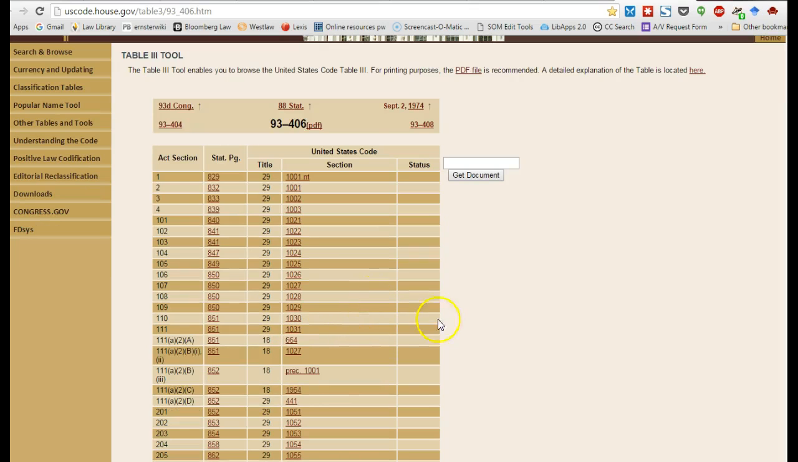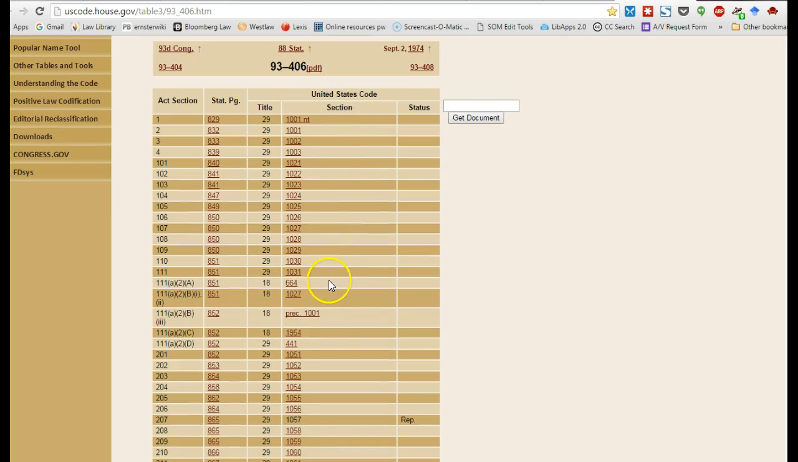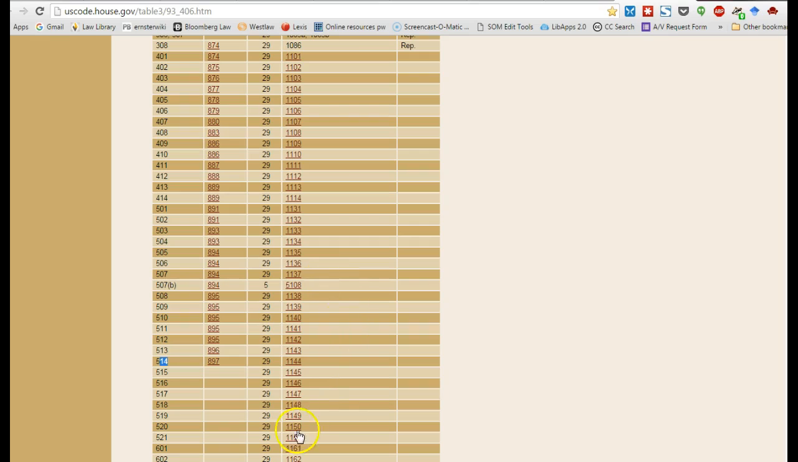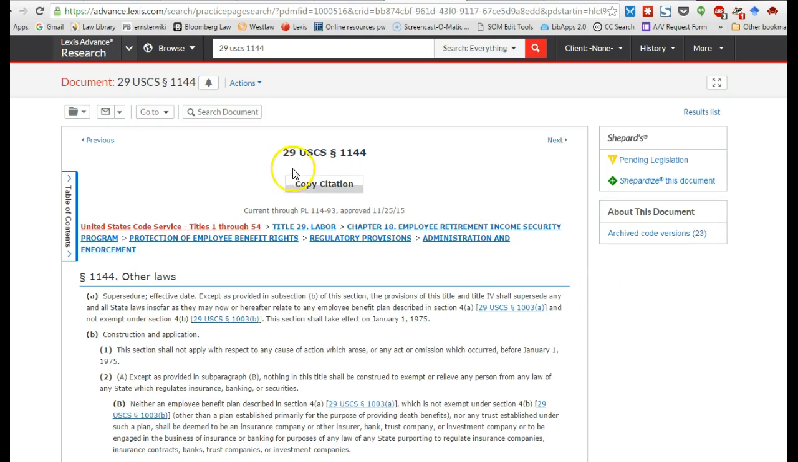If we scroll down, we see these first few sections are in Title 29. We actually see some later on sections that got transferred to a different title, a different subject within the U.S. Code, Title 18. And if we scroll down looking at our U.S. Code section, we can find the section we're interested in, 1144, and we find out that that originally appeared in Section 514 of the Act of Public Law 93-406. And of course, those sections, if they still exist now, will be reflected in the U.S. Code.